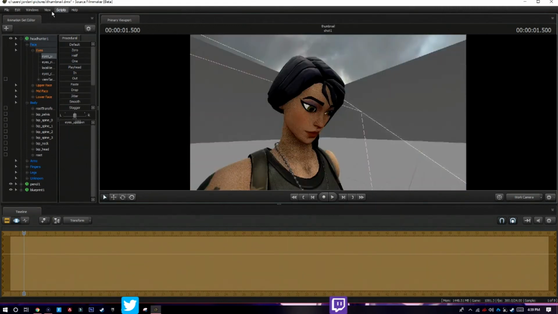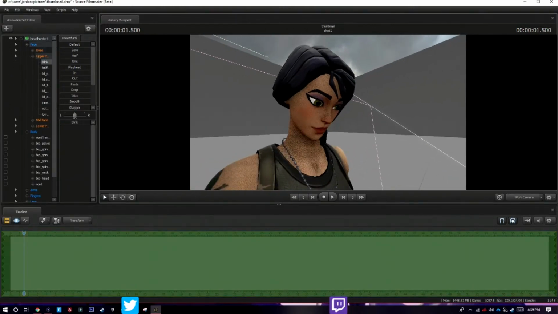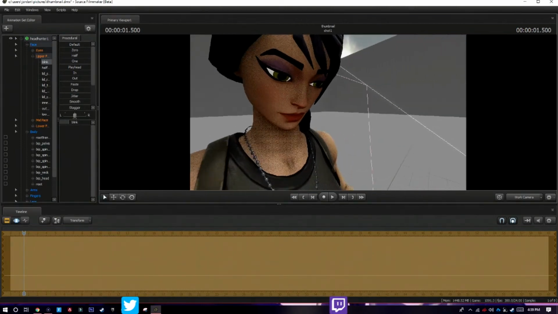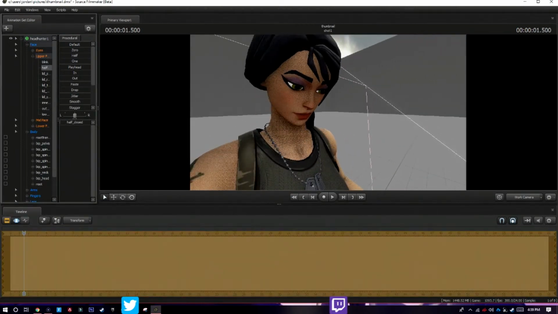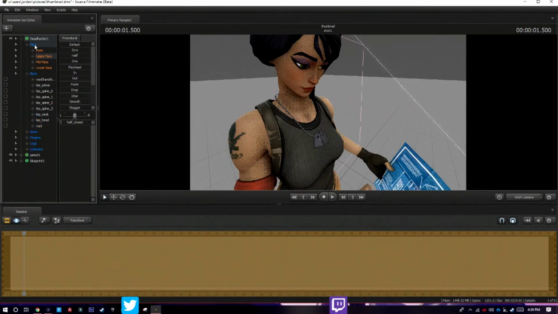Now, when it comes to the eyes, you can do whatever you want with them, but you have upper face, so you can make her sort of blink. So if you adjust that, she's blinking, and I'm making a really focused face right here. So she's focusing on the paper. Now I think everything is good for the eyes.